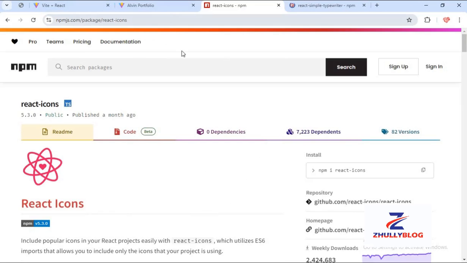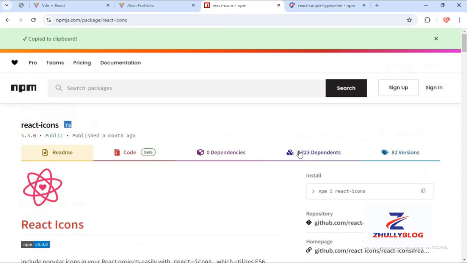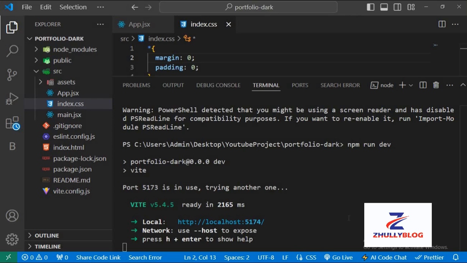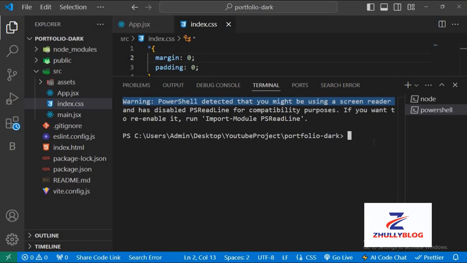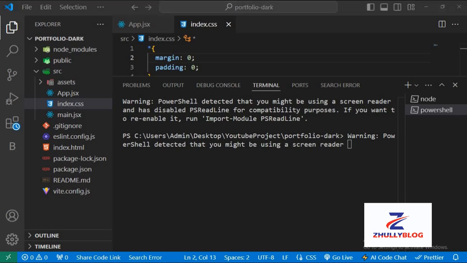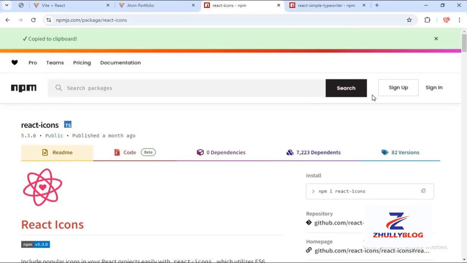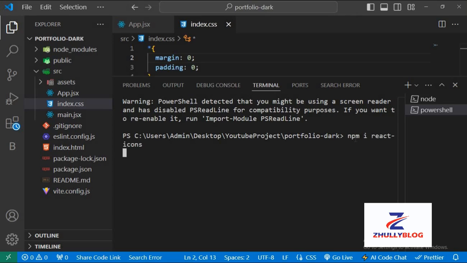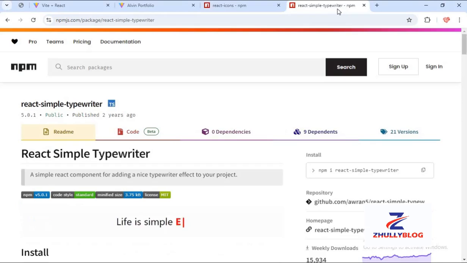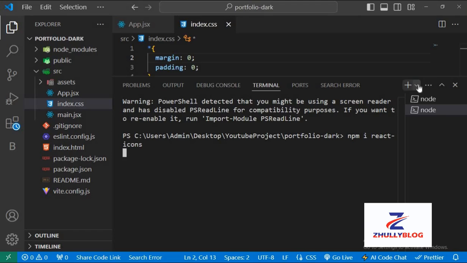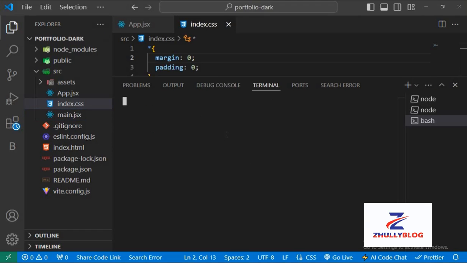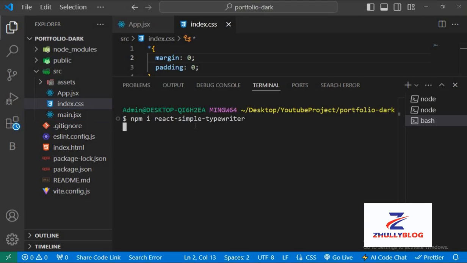So if you're on this website here, just click on this, copy this, head back to your terminal, just open a new one, and then paste what you just copied earlier. Oh, I copied something else. Okay, I'm going to copy this again. Then I'm going to paste it here on my terminal. Then for the simple typewriter, I'm going to copy this as well, and then open another terminal for it to be faster. Then I'm going to paste it also.